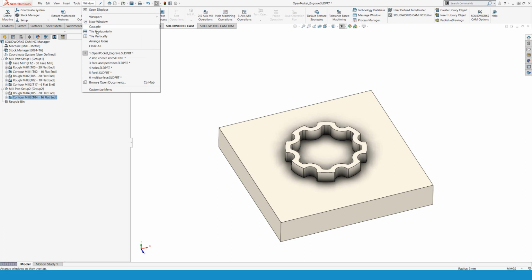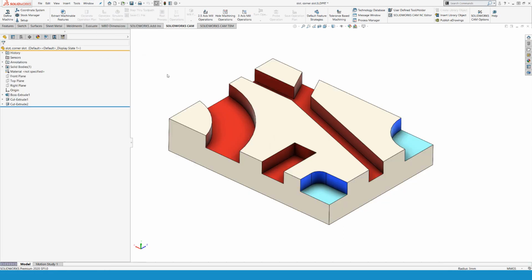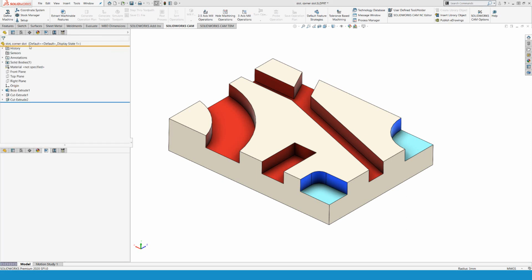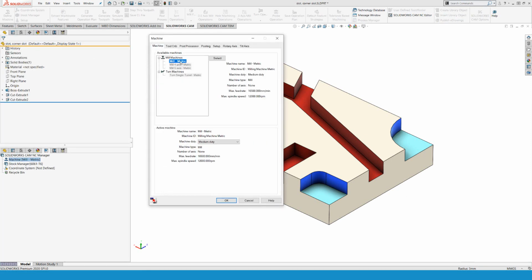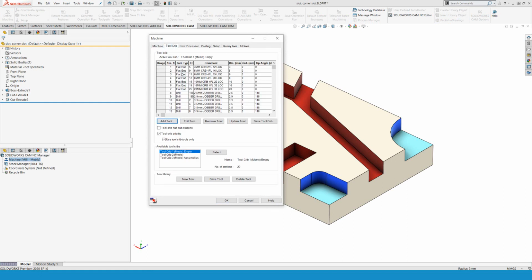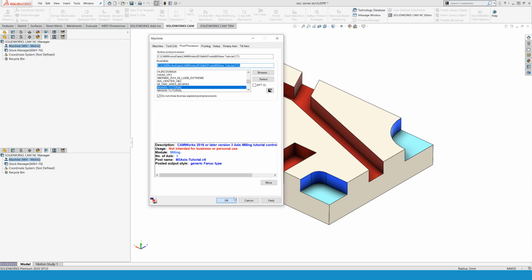Let's look at another part. So here we have different slot types, and if I again go into the feature tree, double click the machine, make sure that my machine is selected, the tool grip is selected, and I allow to use tools that are not only in the tool grip, and then select the post processor. Everything's fine.